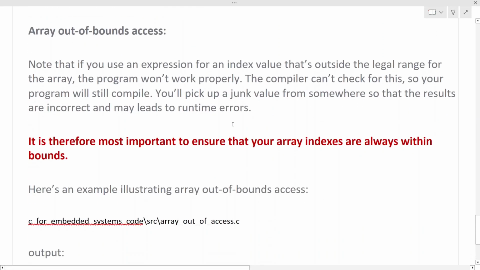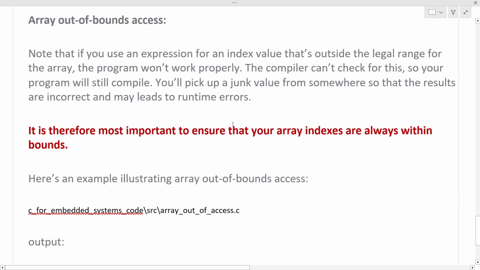Let's look at one of the major causes of a lot of issues in C, which is out of bound access. This needs to be addressed. You must know what out of bound access is and how to avoid it. So know that if you see an expression of index values outside the legal range of the array, the program won't work properly.